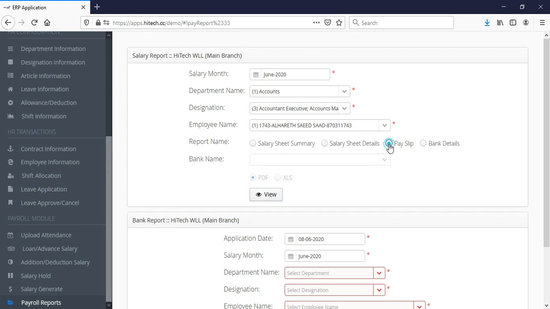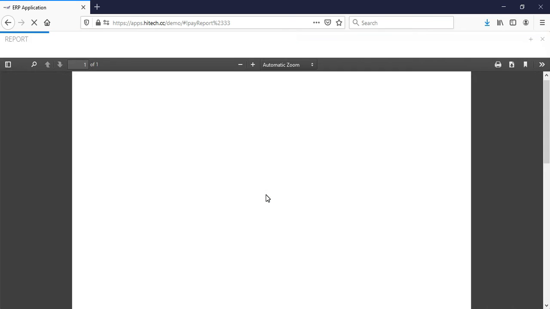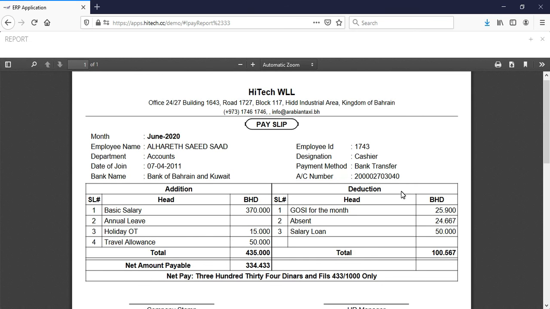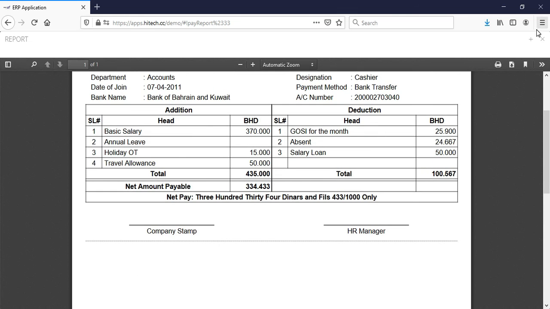Now we can see the payslip. This is the payslip format. You can see the month, employee name, department, date of joining, which bank, employer ID, payment method, account details, additions and deductions, and finally the net pay.